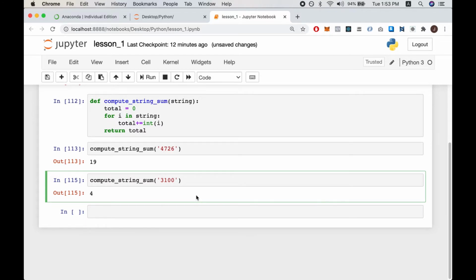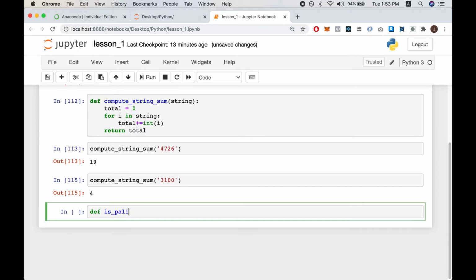Another thing you can do is an exercise right now. Let's try a function called is_palindrome, which we have gone through earlier, and x.